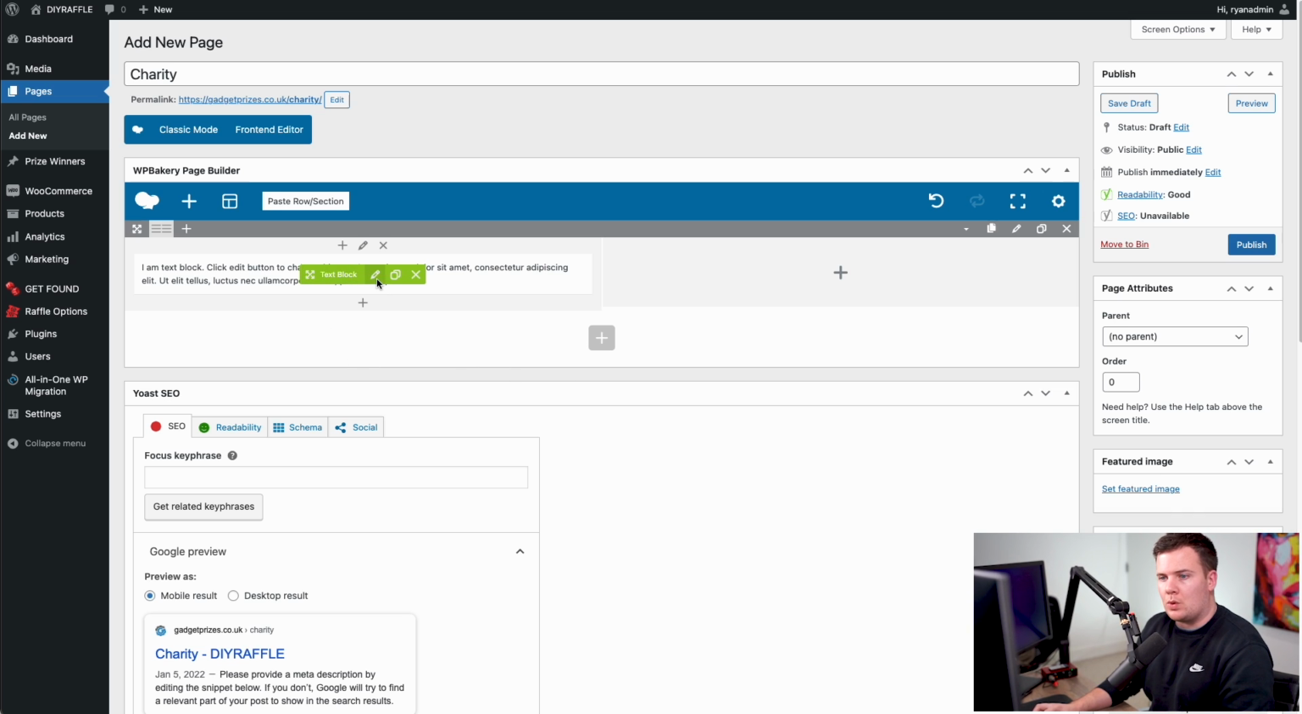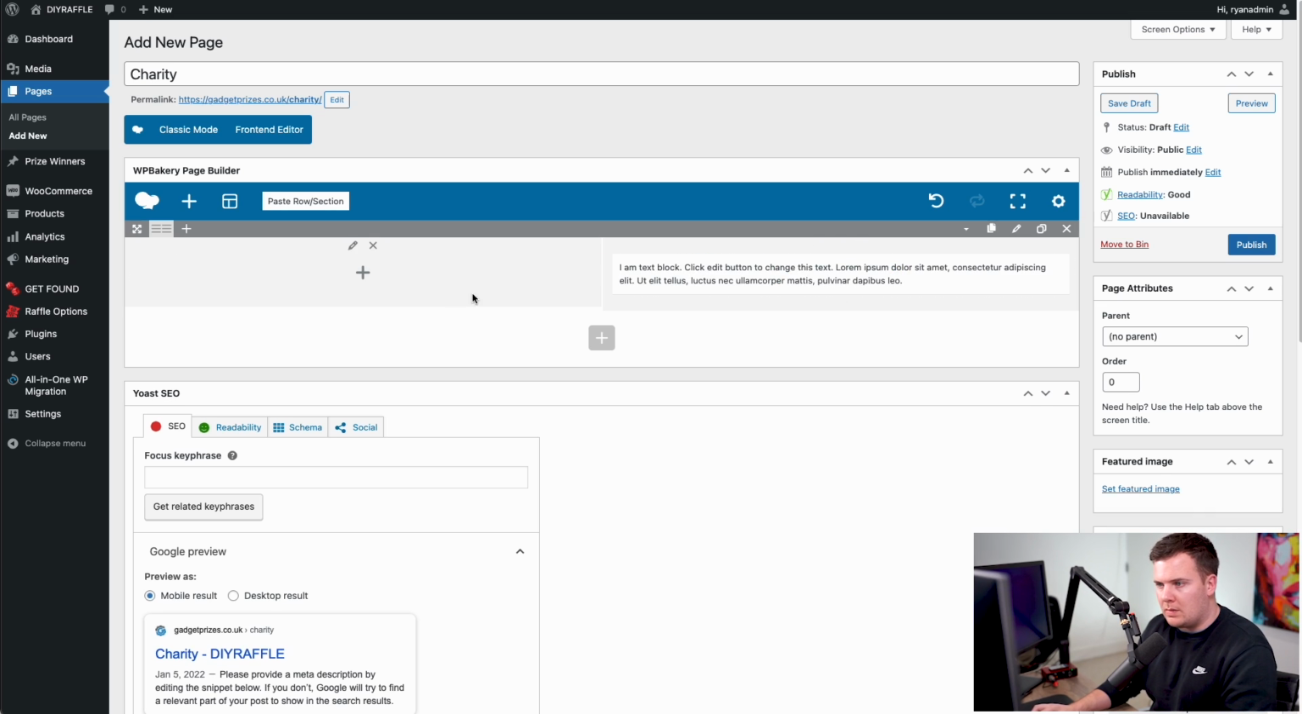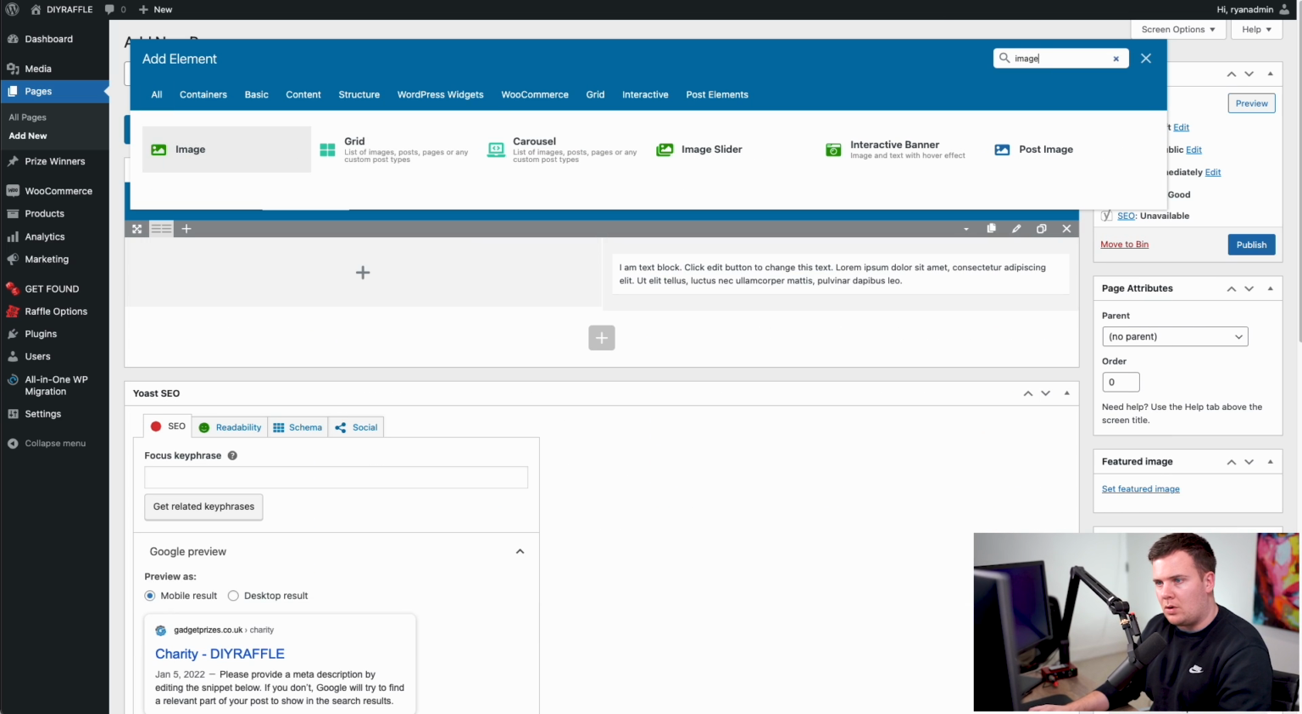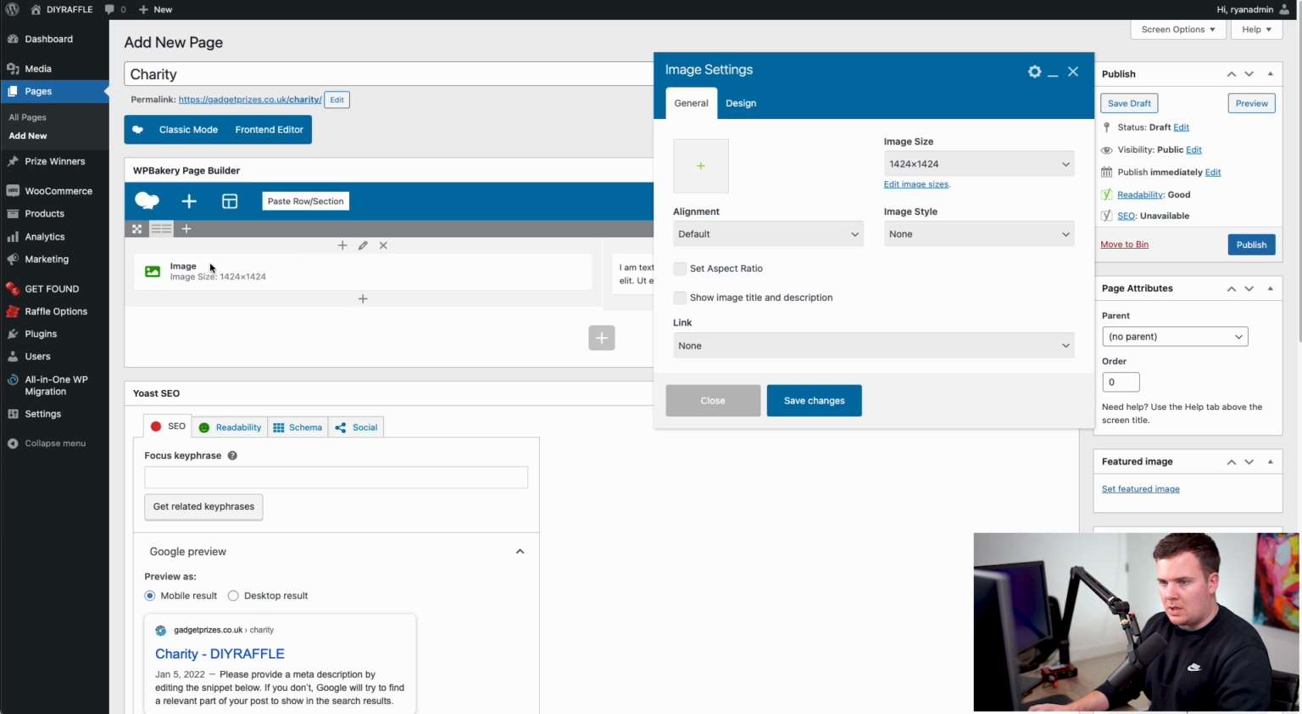So say on this page, we're going to put a picture and some text. So what we're going to do is we'll go with text first, or you could go image first, but it goes from left to right. So if I click on here, type in image at the top right, it'll give you a bunch of things that you can add to your website, basically. Here we're going to have the image. Now I'm going to quickly get a charity image from the internet.